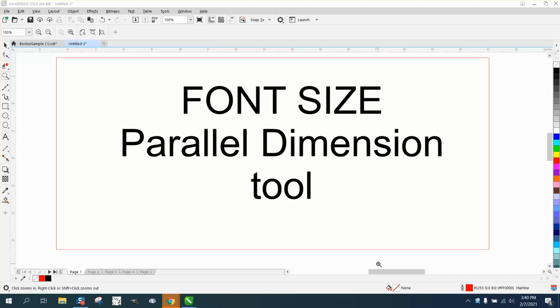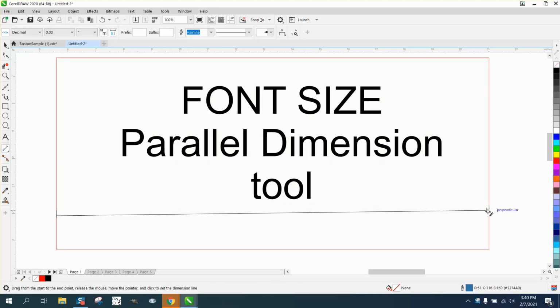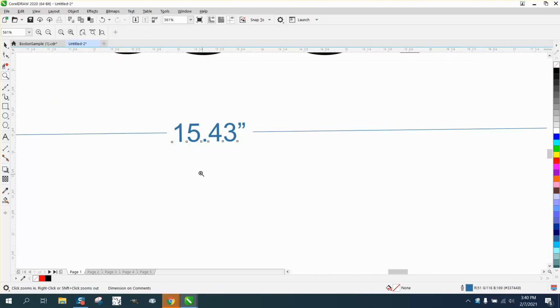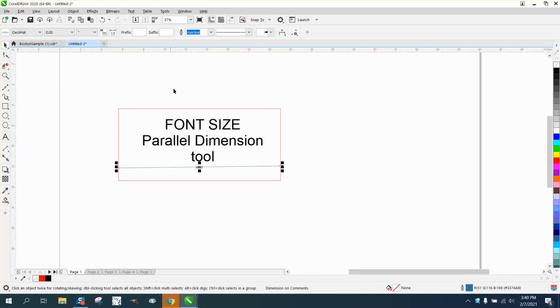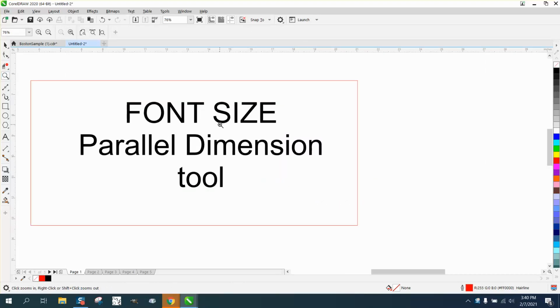Somebody just watched a video of mine where I was using the parallel dimension tool, and he said the parallel dimension tool text is so little that I have to constantly keep zooming in, and I do. But that's easily fixed. I thought I had a video on this, I just can't find it. Setting the size of a font for your text, your artistic text or paragraph text, or even the parallel dimension tool is exactly the same.